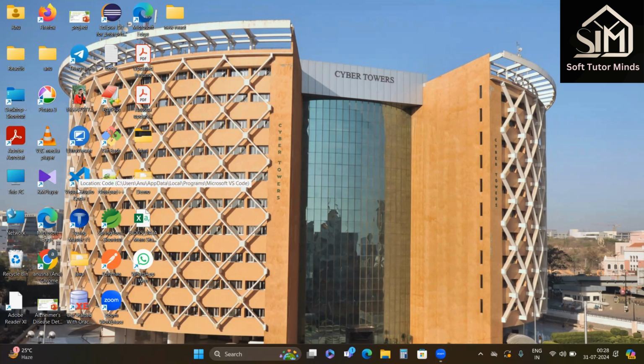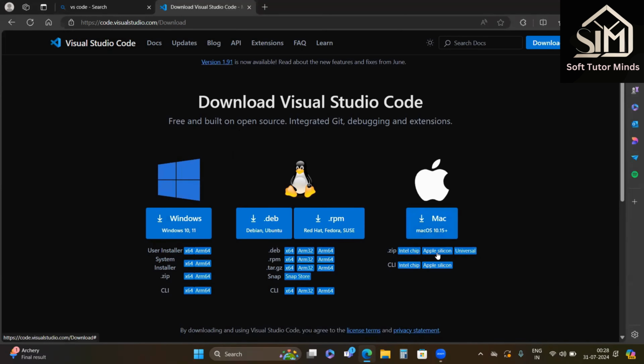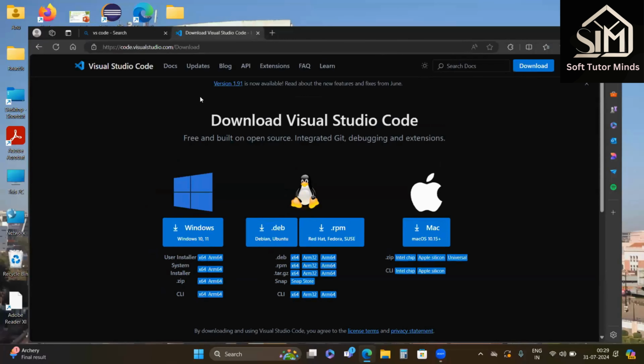To install it, just go to any browser and search for VS Code. Click on the first link, and you'll find some options here. If yours is Windows, you can install the user installer 64. Otherwise, if you use Mac, you can install Apple Silicon or Universal. It is better to go with the Universal one. Currently this is Windows, so I just install the user installer. After installing, you'll find a Visual Studio Code icon on the desktop.